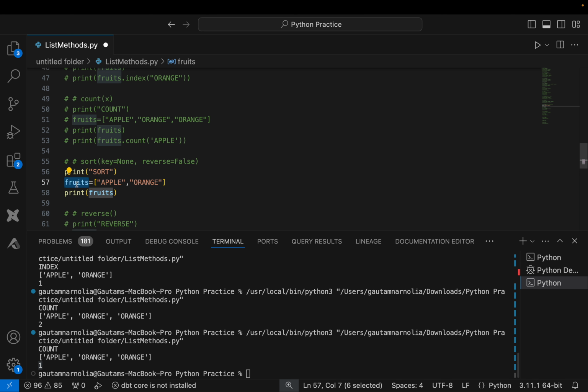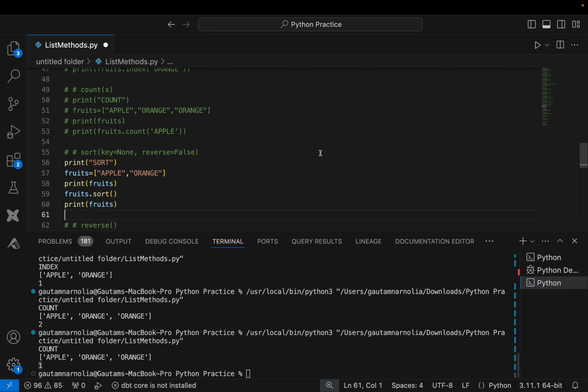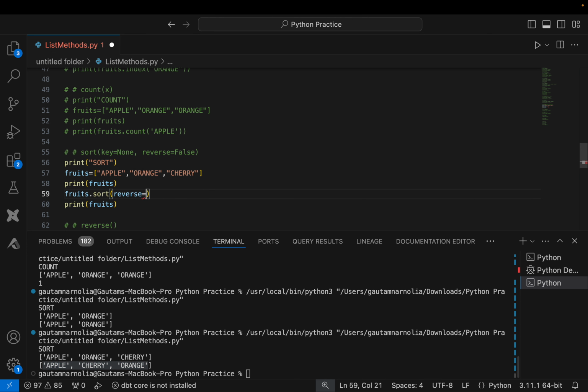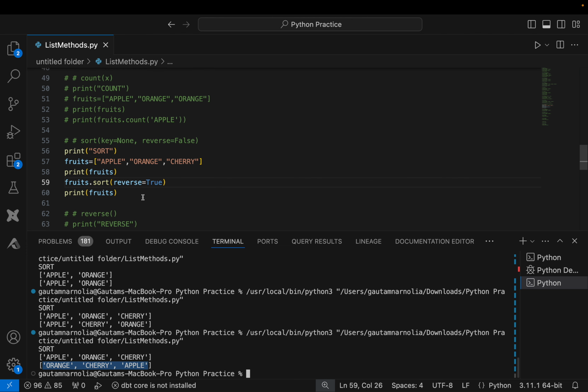Then we have another method called sort. Basically it will sort the list in place. In place means if we just write sort and print out fruits again, we will get the list sorted in order. Let's say we have another one called cherry. Now we got apple, cherry and orange after the sorting. If you want to reverse the sorting, we can mark reverse as true. Now we get the fruits in descending order. See, orange is first, cherry is second and apple is third. So this is the sort function.